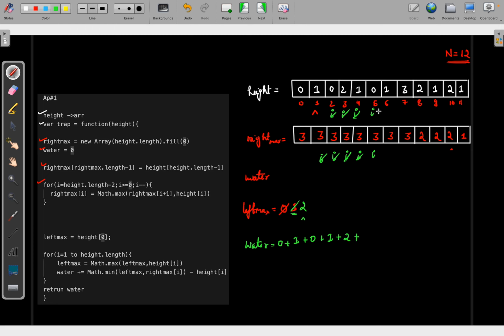Now 2 and 3, which is maximum, that is 3. 3 and 3, which is minimum? Both are same. So you can take 3. 3 minus 3 will be 0. So I will update with 0. I will move my I pointer.